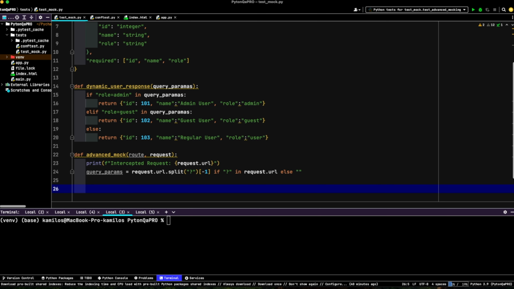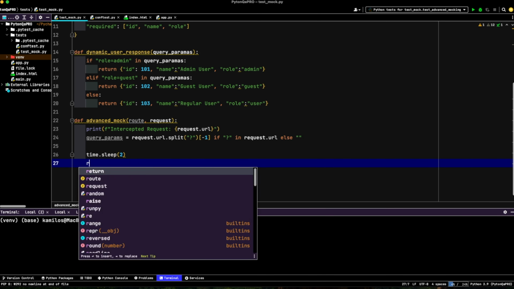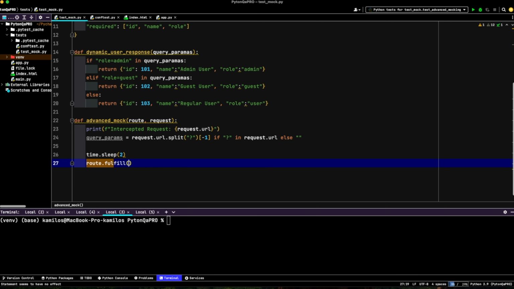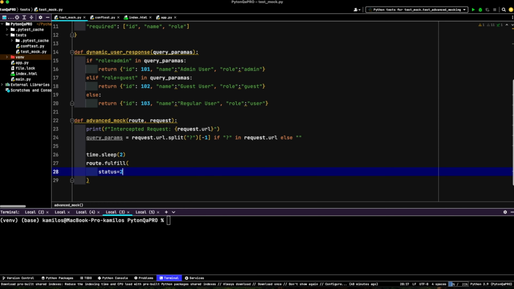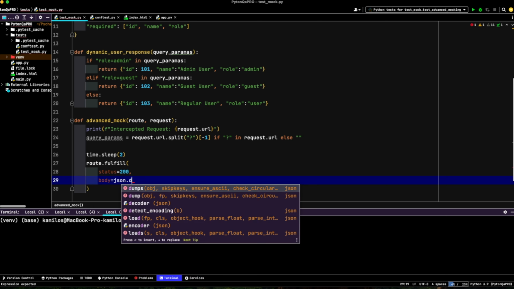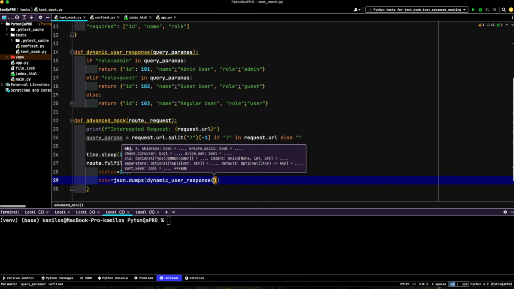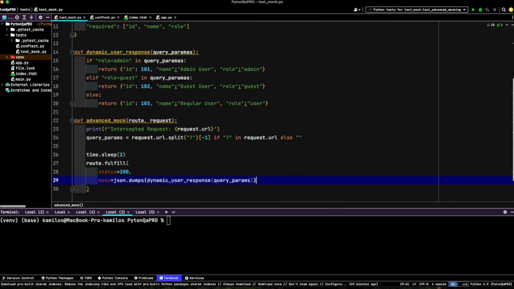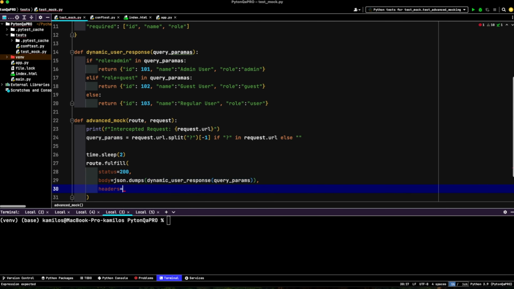And let's simulate a delay in response. time.sleep 2 seconds. And route.fulfill status 200, body equals json.dumps dynamic_user_response with query_params, and headers equals content-type application/json.